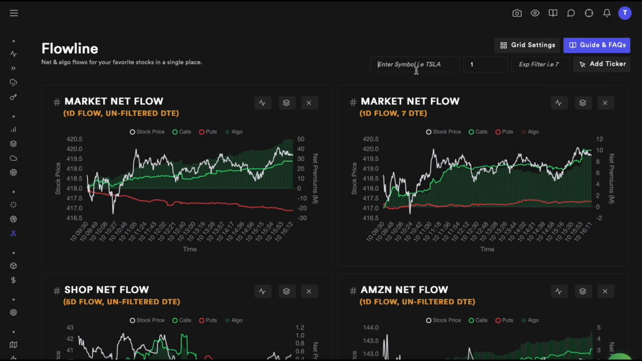Then how do we add a new net flow chart? All you have to do is type in a ticker. Let's type in SNAP, then the number of historical days that you want to look at for the net flow. One would just mean show us data for today. Then the expiration filter, in number of days till expiration. If you want to look at unfiltered expirations, or unfiltered net flow, just leave it blank.